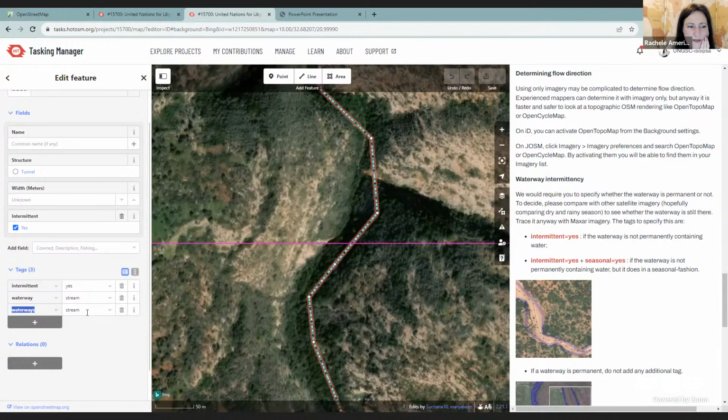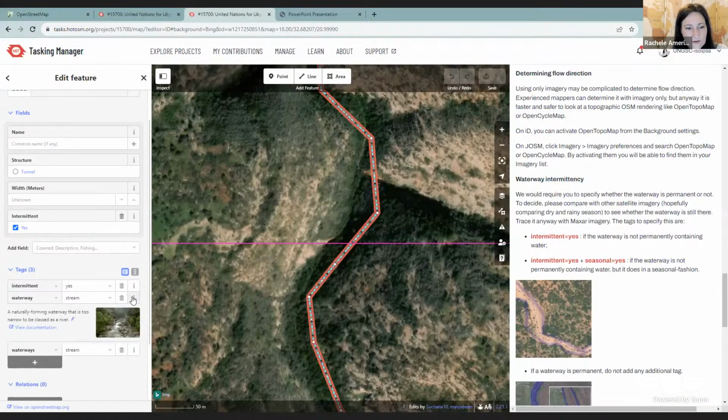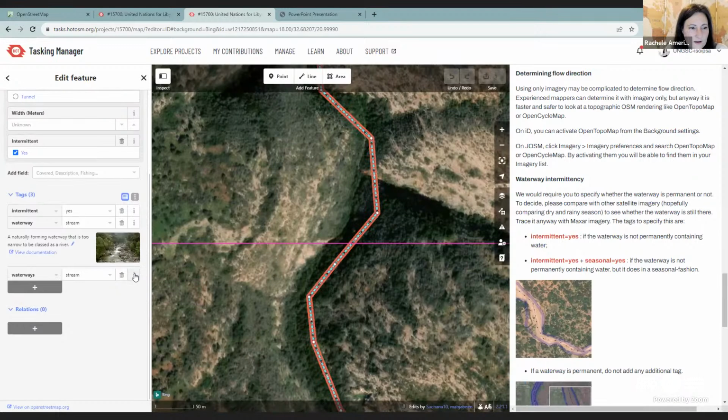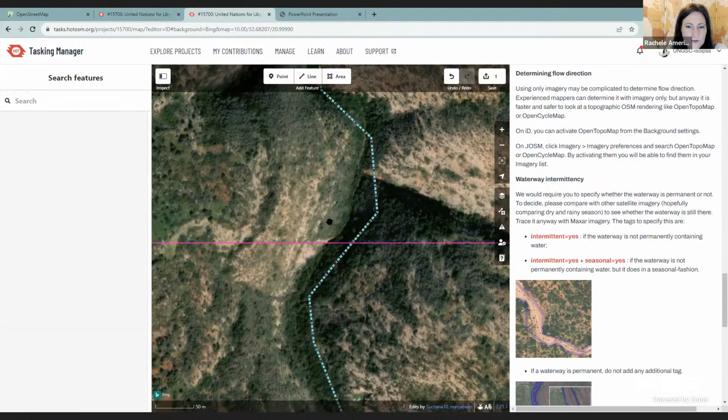One is waterways, stream, and this information is not correct because the right tag is waterway stream. So in this case, if you click on this E, is the information, and we see the definition. Here, if I click here, I don't get information because this tag is not existing. Okay, so the correct one is this.